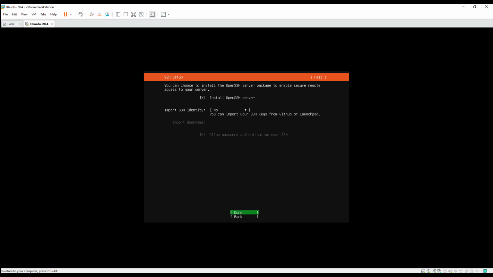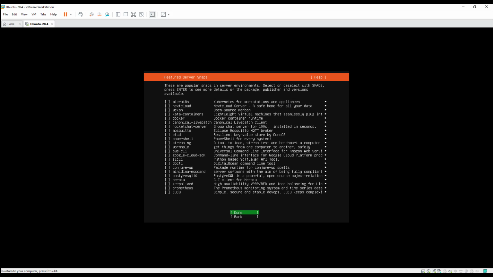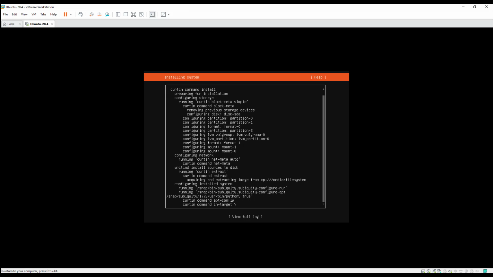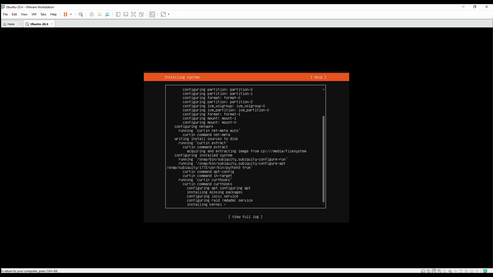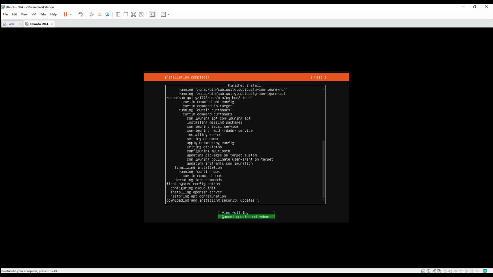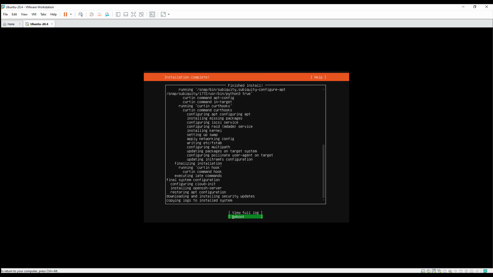Yes, we want to install our OpenSSH service, so we can have SSH access. Click Done. Here we're not going to make any changes. Hit Done. And for the sake of time, I'm going to expedite the video. Then our installation is complete. We just reboot.